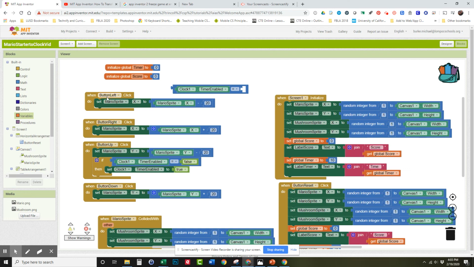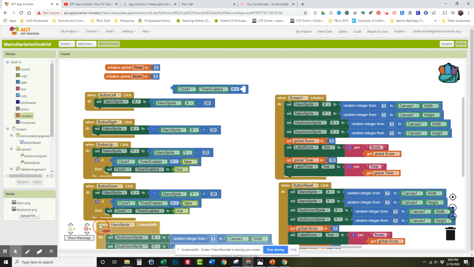The last thing I'm going to show you to do is to take this if-then block, duplicate it, put it on the button left, put it on the button right, and put it on the button down. I will do one of those, and you'll do the rest of them on your own. We're going to duplicate that and pop it right in there. So it's not just when you touch the up button. If you touch down button and when you get it done right or left, they will all result in the timer being enabled.